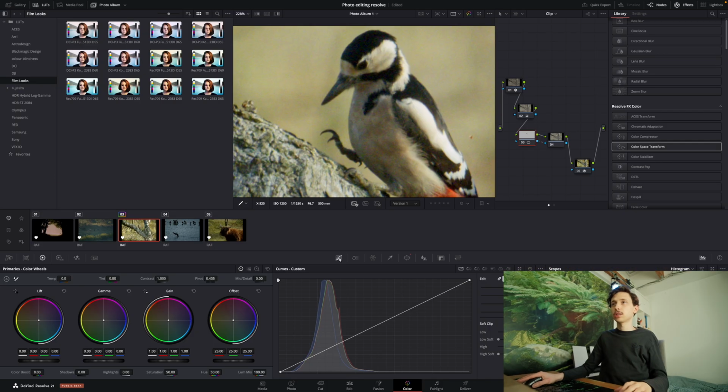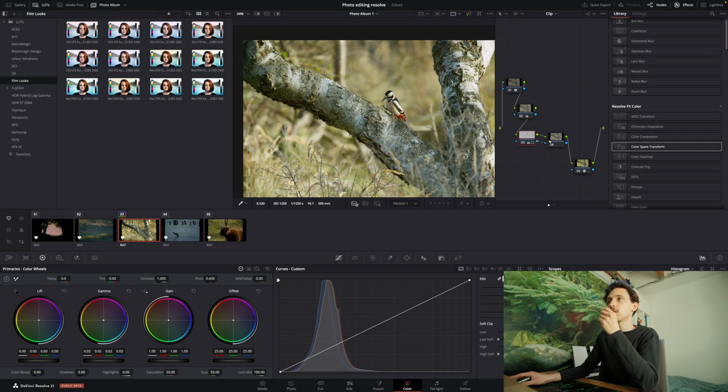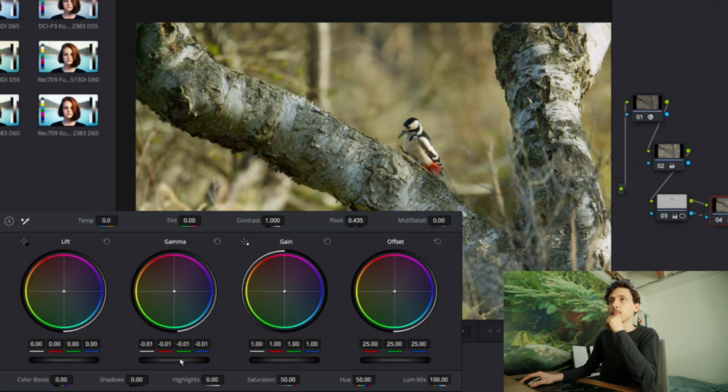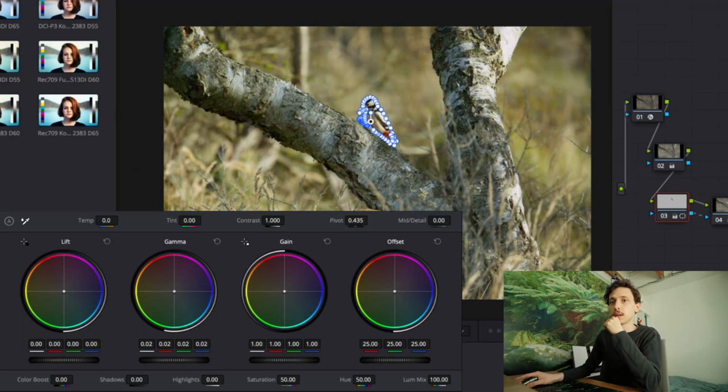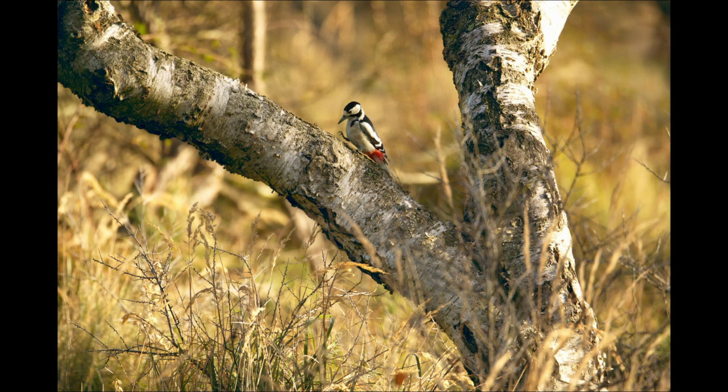Just like that. And so now I can make any changes on this node and it will only affect the bird. So I'm gonna take up the gamma just a little bit to make it brighter than the background. But I can also select the next node and make the background a bit darker again to make the bird stand out even more. And maybe I will desaturate the background a tiny bit, and the background can maybe use a little bit more red.